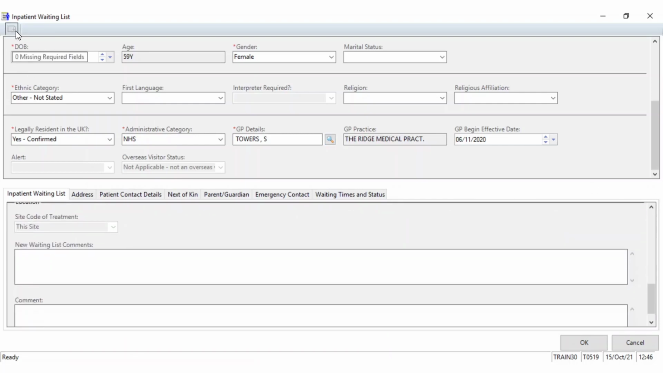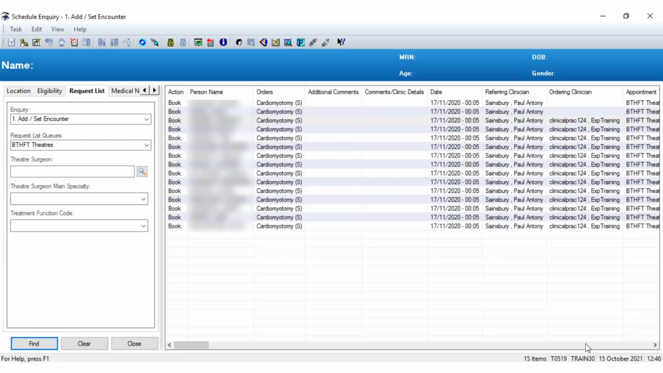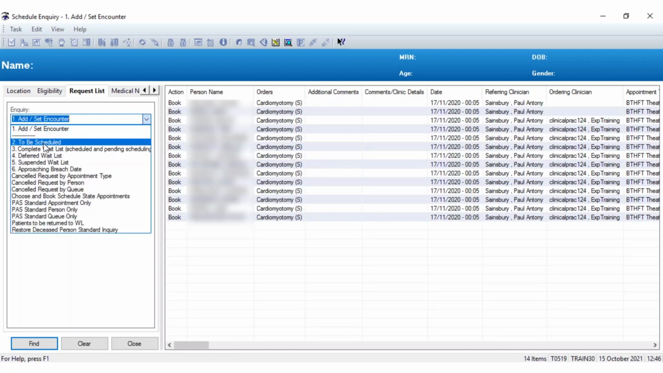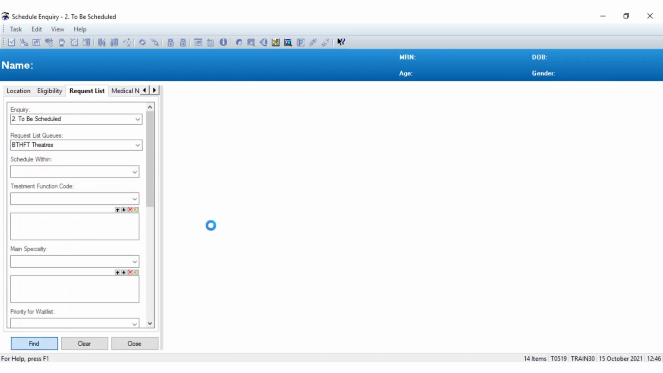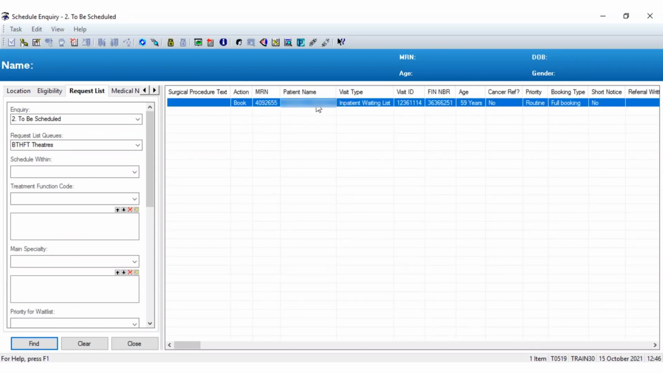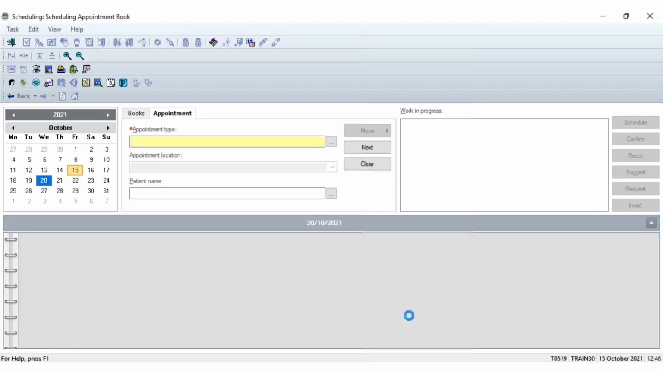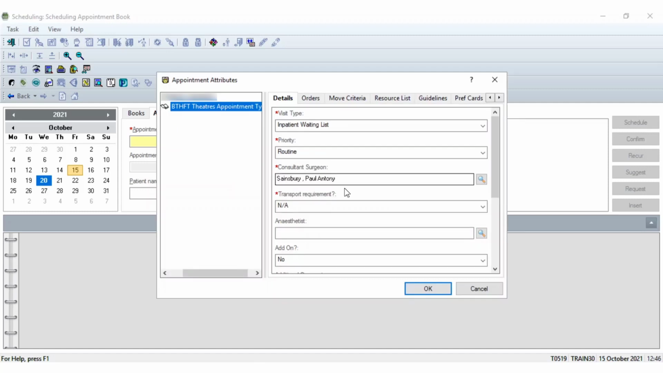Okay, so I've got all of my fields filled in for my encounter, so I'm going to press OK. So all of those steps are identical for your non-theatre procedure as it is for your surgical. The only difference is your intended management. So now I've done my first step, I'm going to go to the second step, press find again, and you can see my patient here. Final step is to right click, go down to schedule, and it will take us straight into the diary.